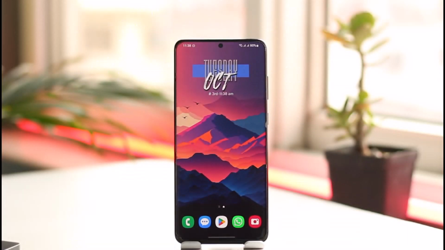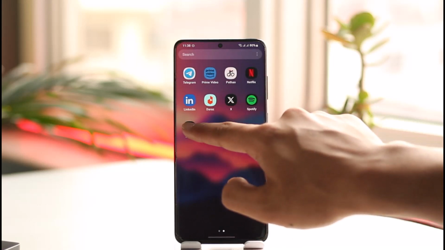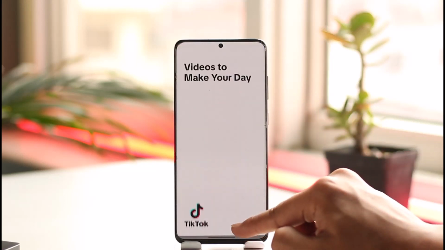In this video, I will guide you on how you can save your TikTok draft videos to your gallery without necessarily posting them. So make sure to watch the video till the end. So let's say that you have the TikTok application over here, and then I just want to go ahead and open it.